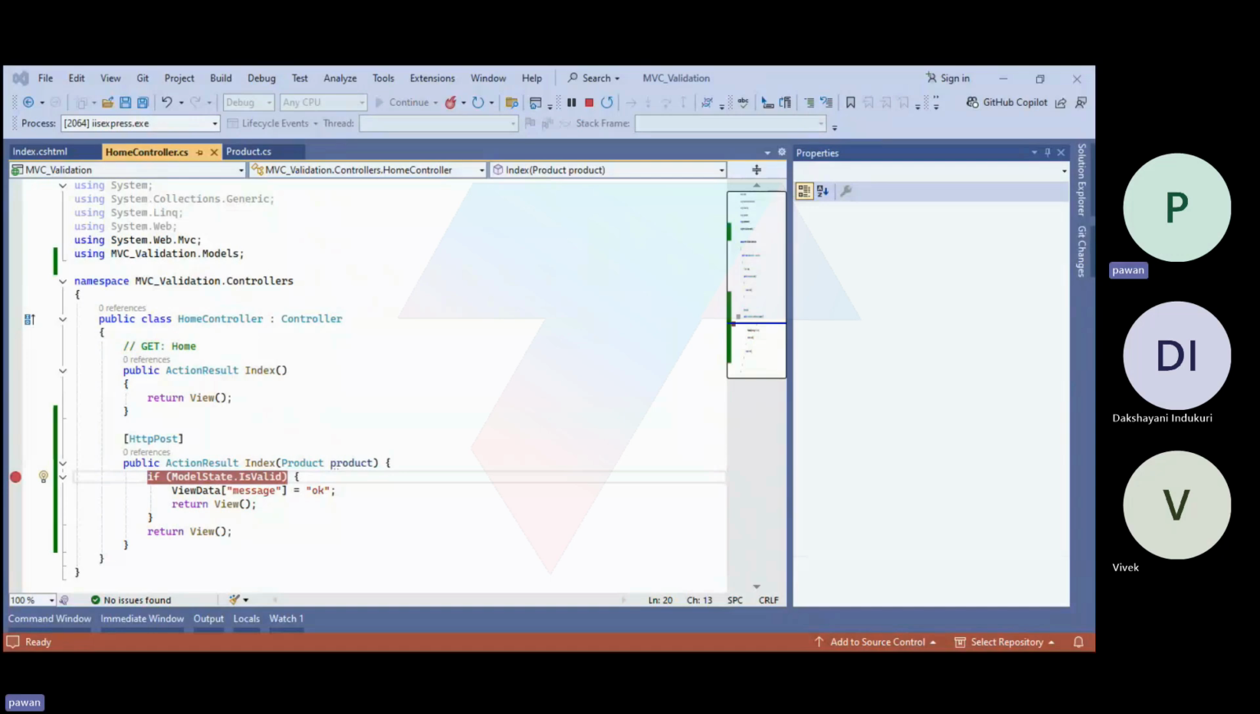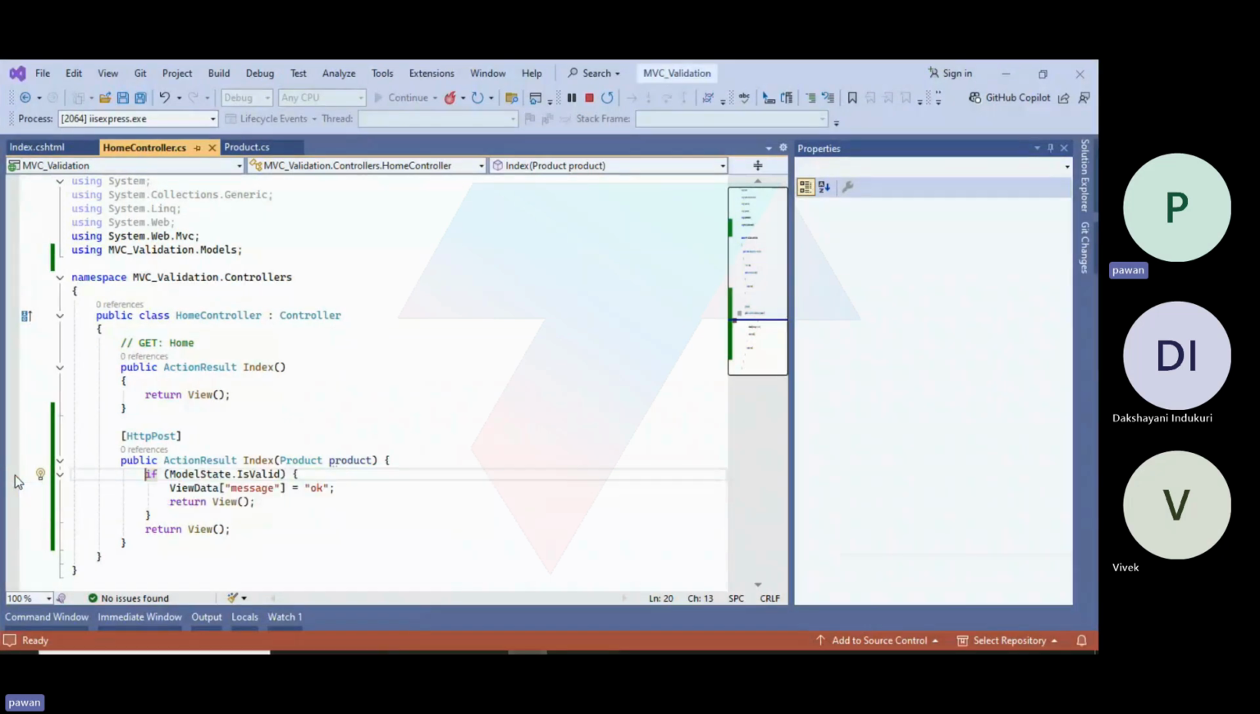Let me just remove this debugger. Now I'm adding a product. Let's say the product name is computer, and I submit. The error message is gone, but for SKU and price it is still there because both are empty. If I enter something and submit, it removes the error message.